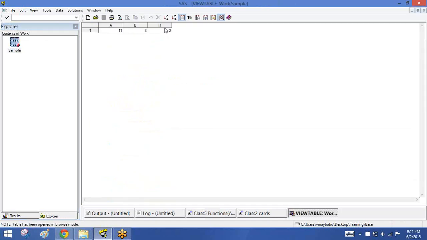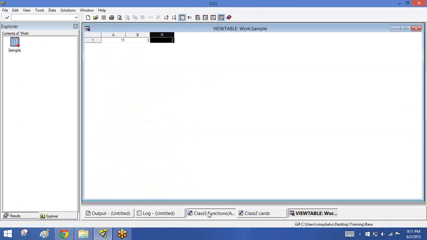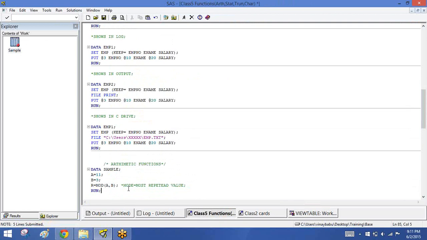So let's run it. 11 by 3 is 9, so my remainder will be 2. What was the new variable created? R. What were the variables created initially? A is 11, b is 3. Mod of a comma b is 2. So the remainder is 2 when divided by 3, and that value is printed. So this is the function of mod. Sorry, mod is a function. You need to remember that function, and this is an arithmetic function.